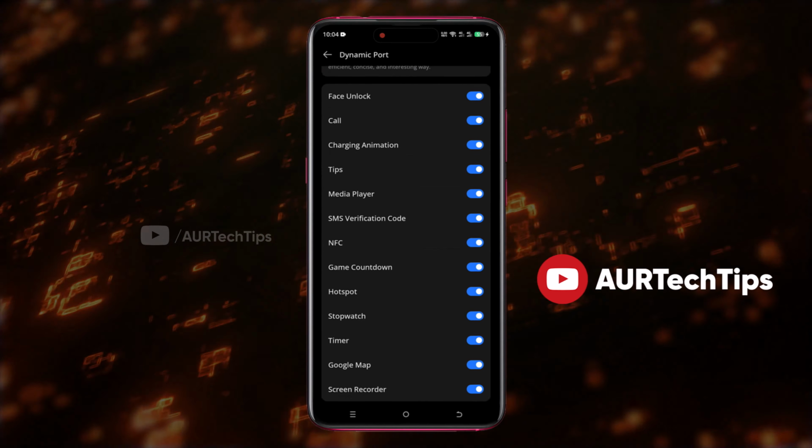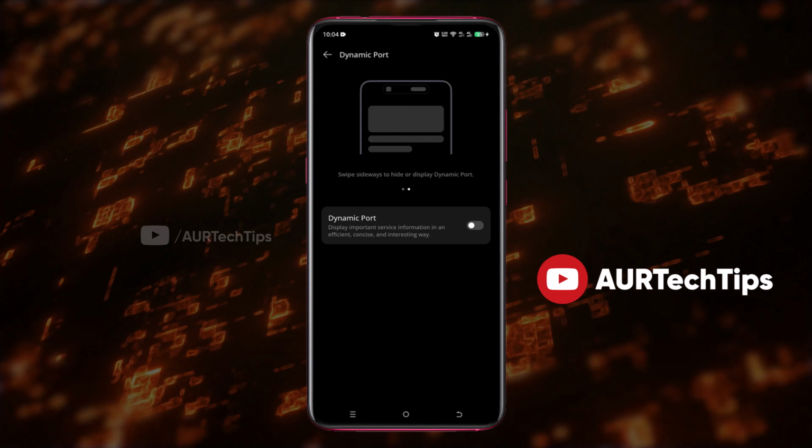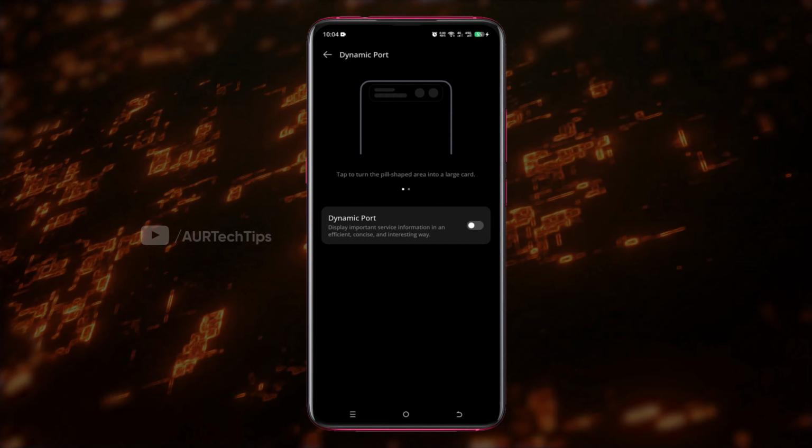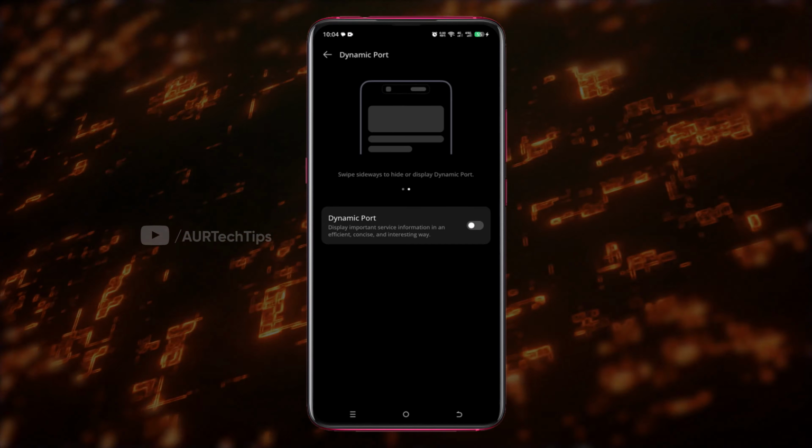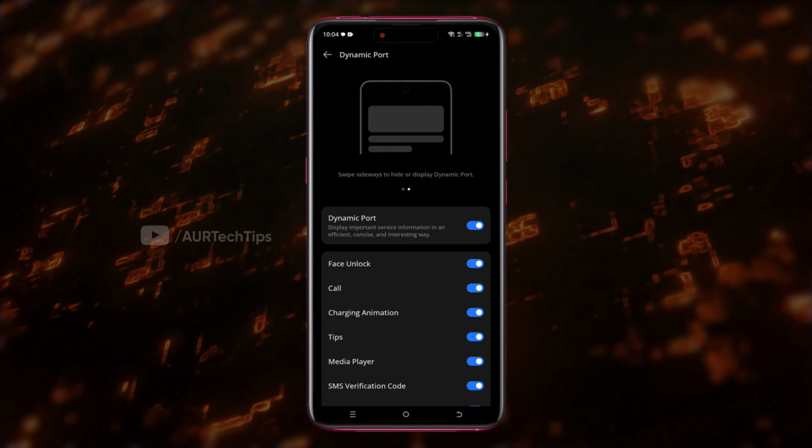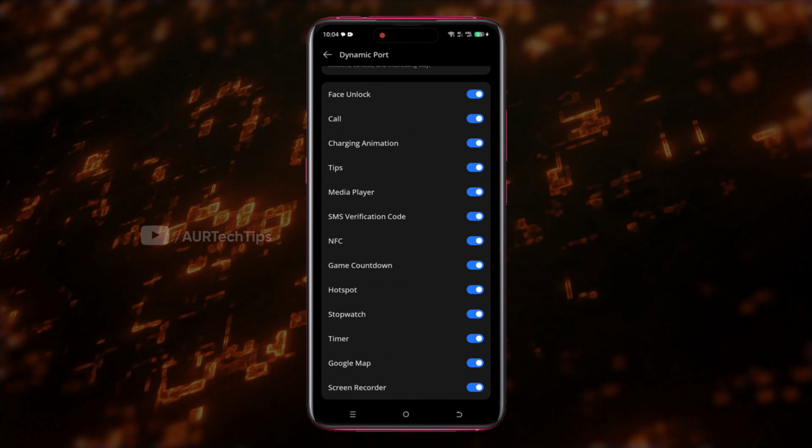So from here you can turn it off altogether, and this will not show up for any app, music. And if you want to turn it back on, just tap here and it will turn back on, and you can turn it off for specific features as well.